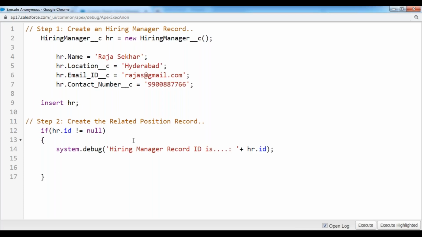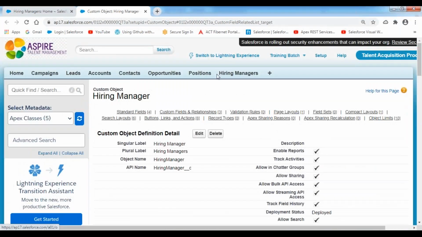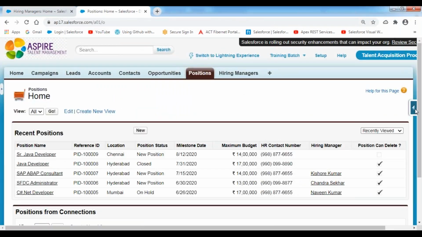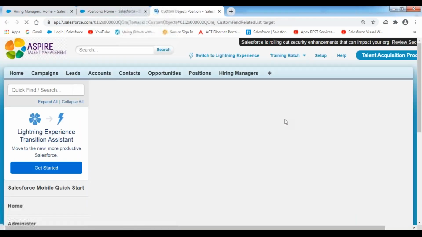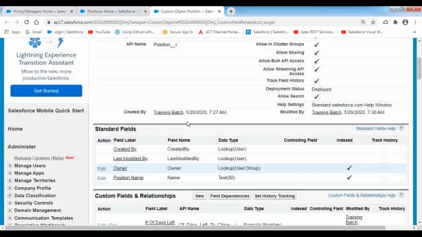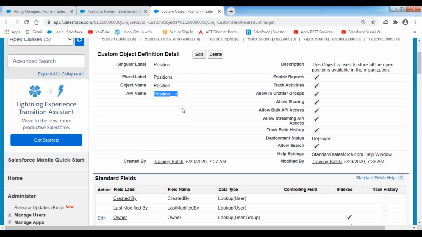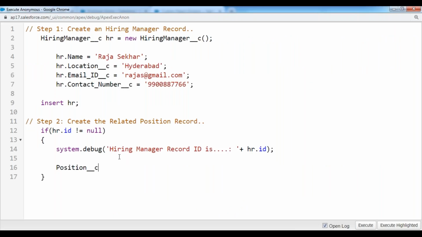Now let's see. Open the position record fields now. Go to the position, open the fields. Just open that user interface, copy and paste inside your editor. I'm creating the position object. Position PYS equals new position. I'm creating the object of the position class, and then supply the value. Position.name equals, I'm indicating some SAP ABAP consultant.